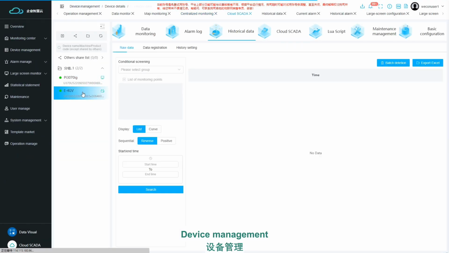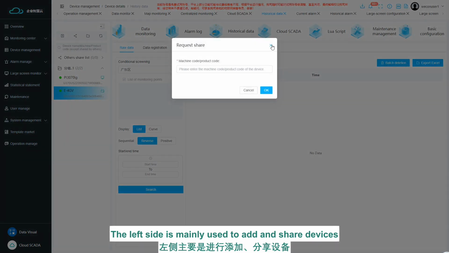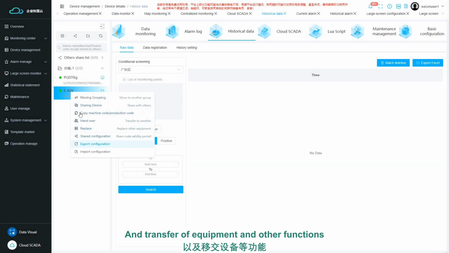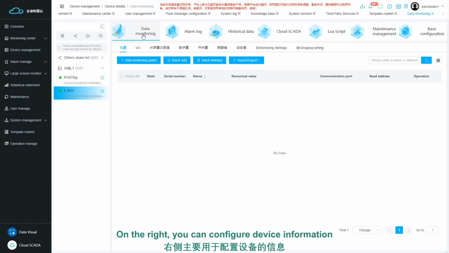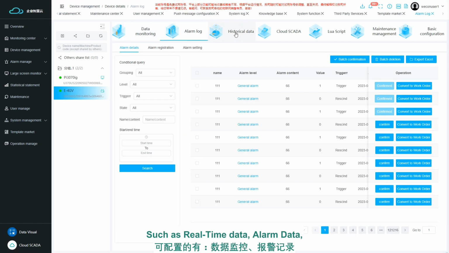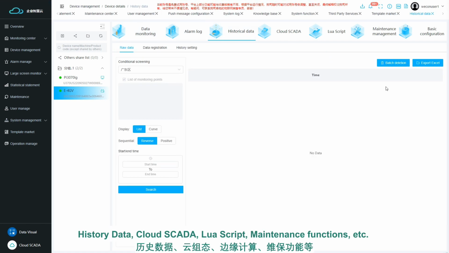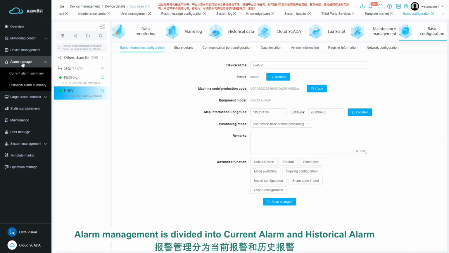Device management. The left side is mainly used to add and share devices, transfer equipment, and other functions. On the right, you can configure device information, such as real-time data, alarm data, history data, cloud SCADA, Lua script, maintenance functions, etc. Alarm management is divided into current alarm and historical alarm.